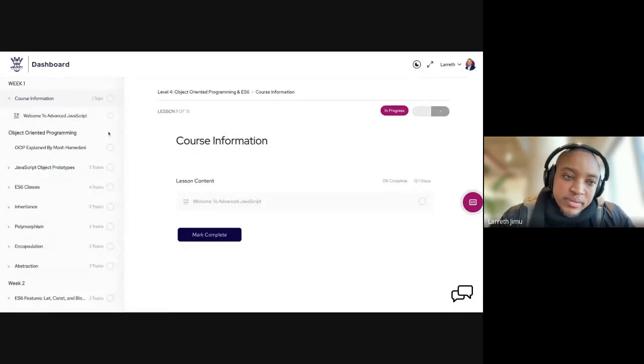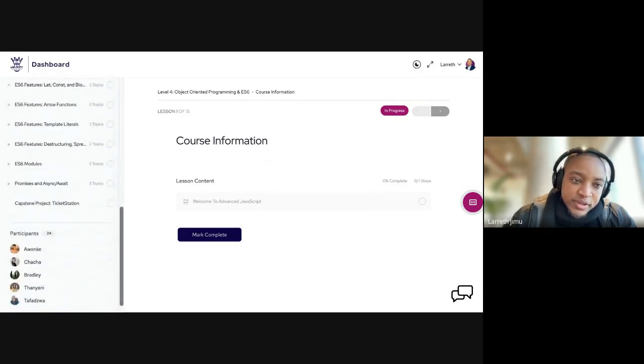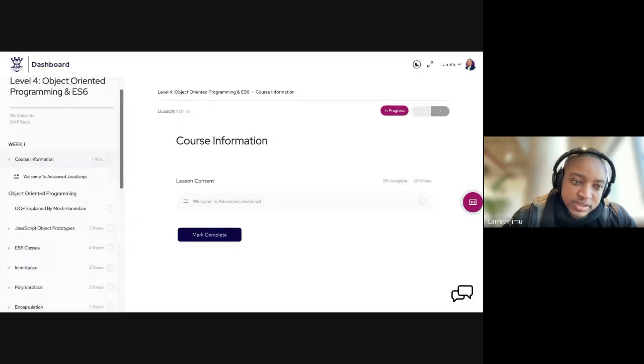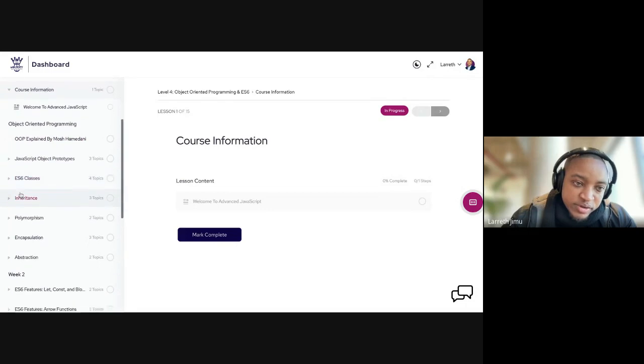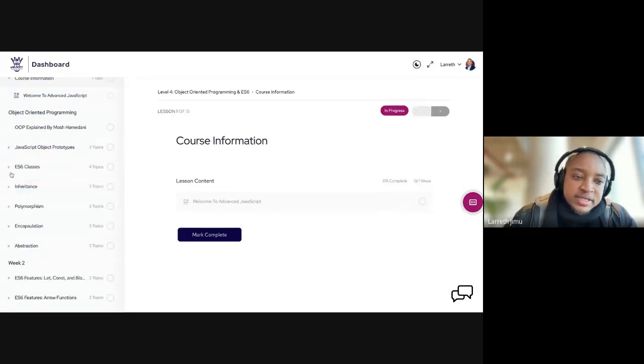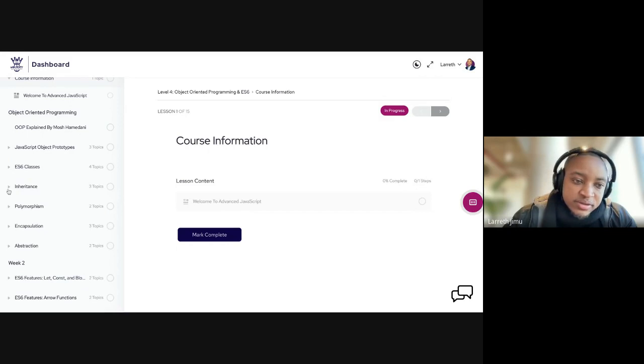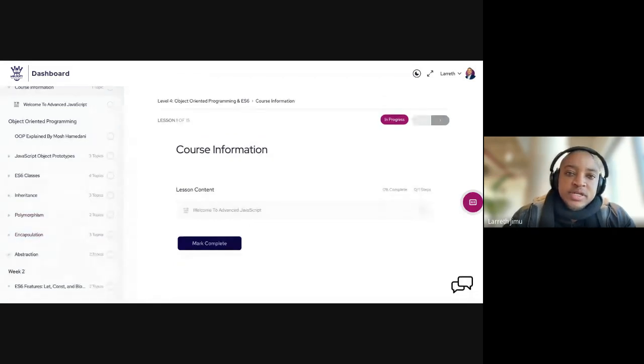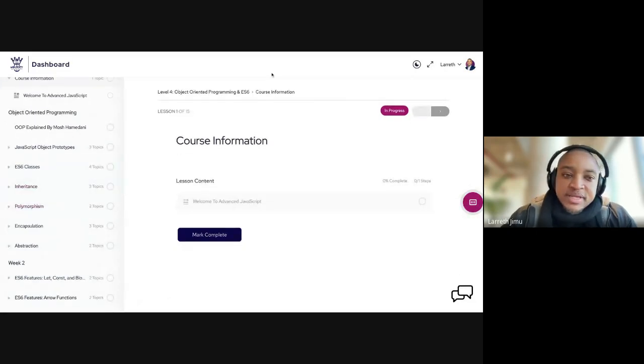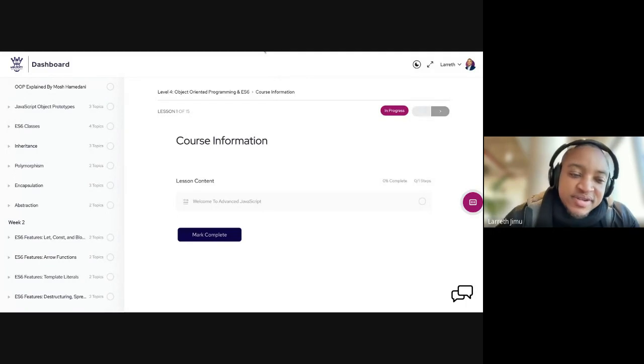So this is a 3-week section. It says 2 weeks here. There's week 1, object-oriented programming with objects, ES6 classes. Okay, I just need to check this if I'm on the right thing, but it looks like I'm on the right thing. And then there's inheritance, polymorphism, encapsulation, and abstraction, which are the 4 pillars of object-oriented programming, right? And you will understand, don't be scared by the big words like polymorphism, right?